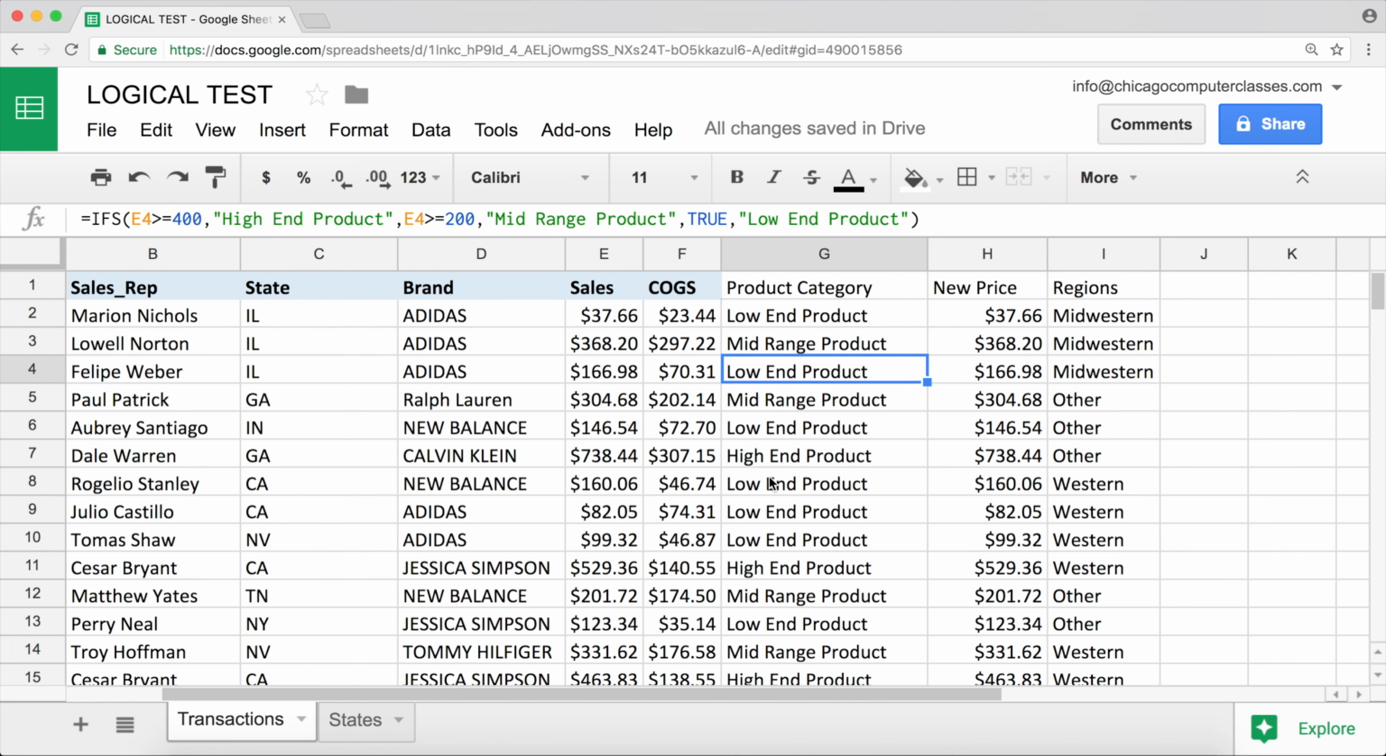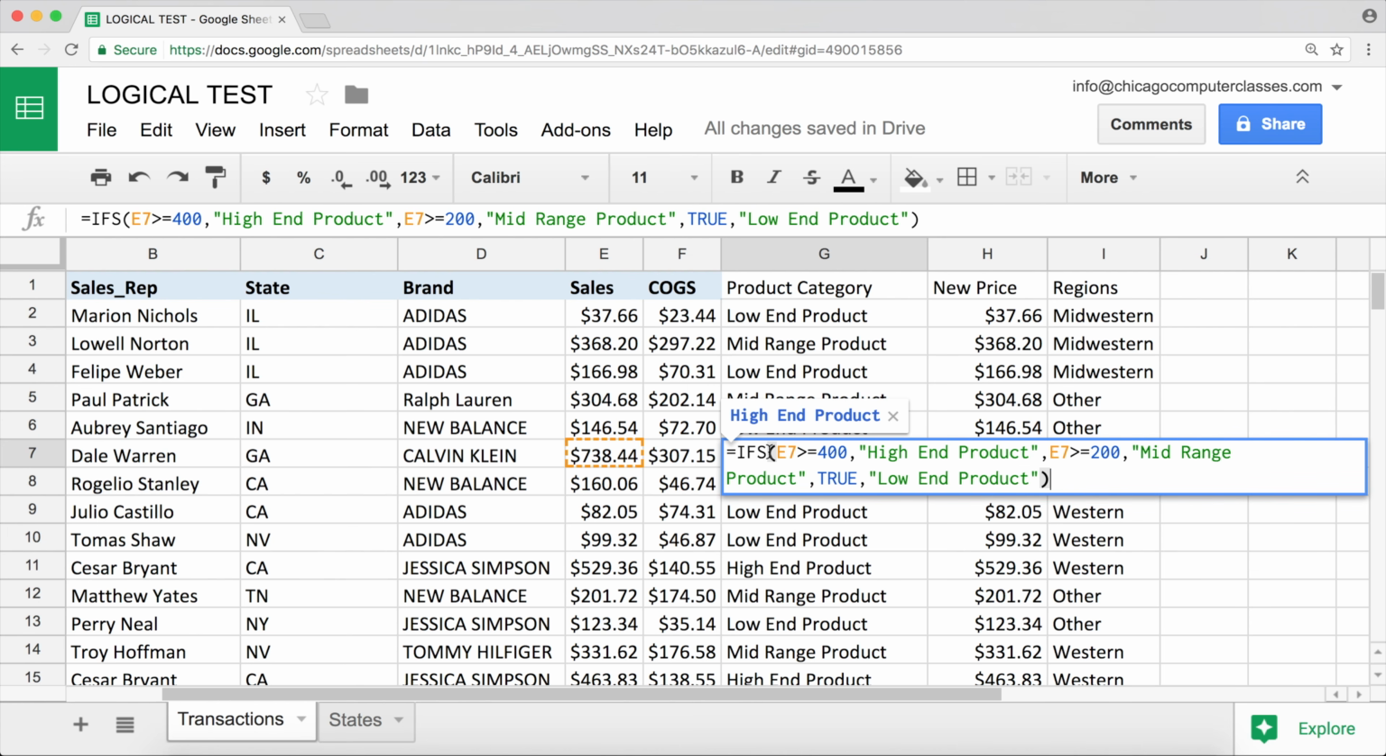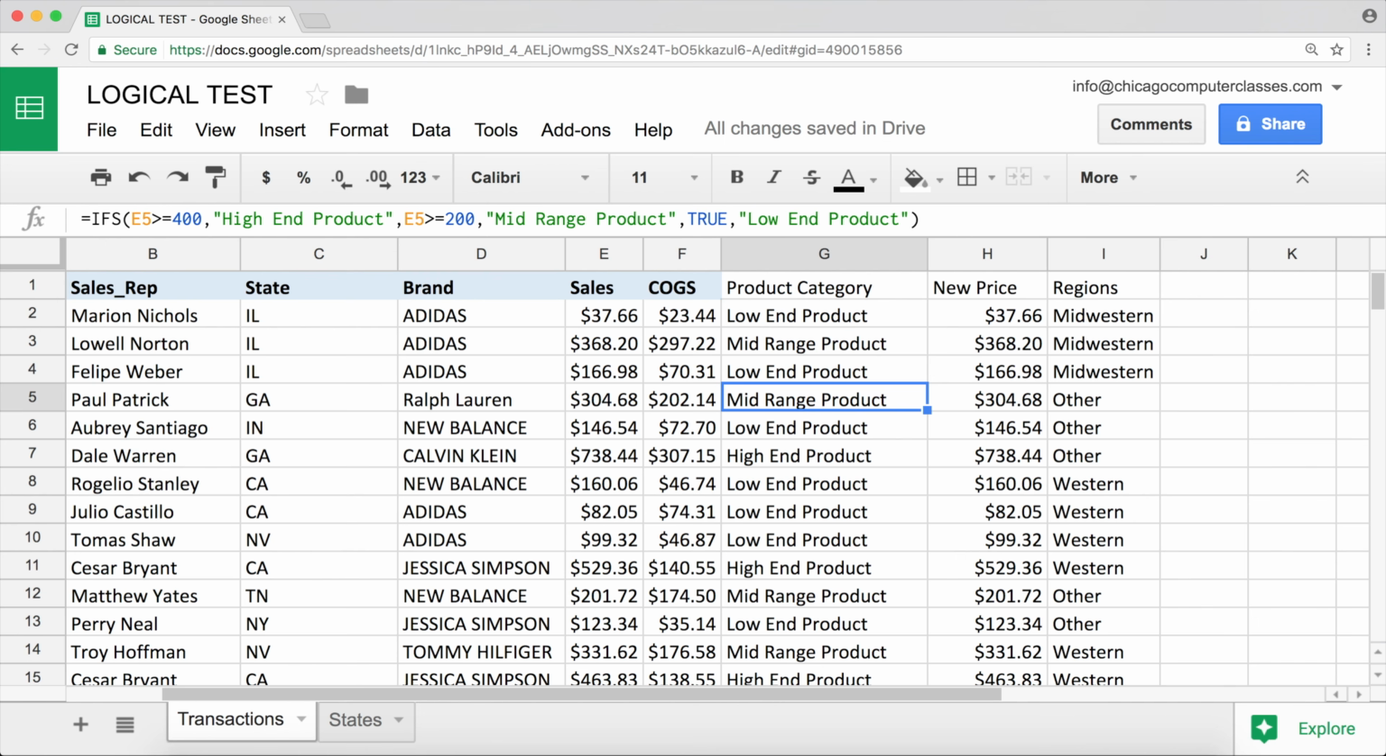So again, if we go to another example for a high-end product, in this case it checks if it's greater or equal to 400, and it says yes it is. So it puts high-end product as a result, and once it finds the match in the first one, it doesn't really check all the other ones. So there we have our results.